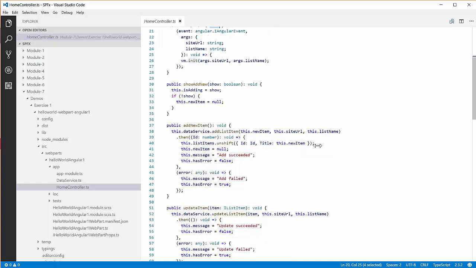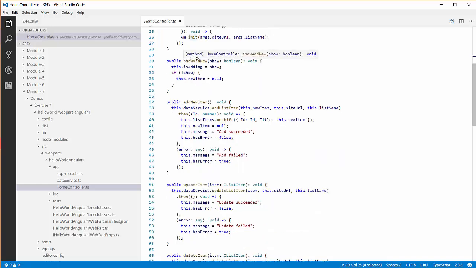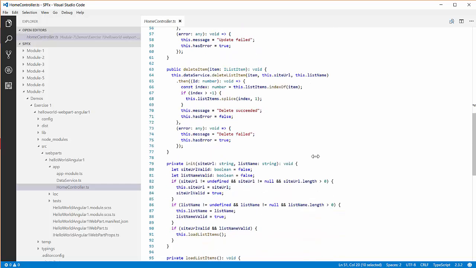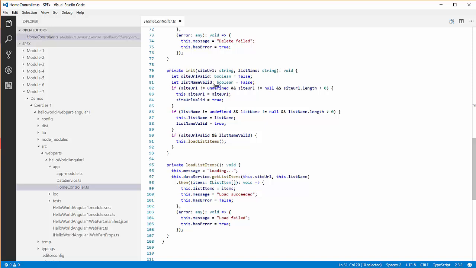After we've got that done, next thing we do is we implement all of the different controller methods that will allow us to do things and invoke things in our data service or in our user interface. So here's the show add new, which shows our new item dialog. We also have the operations here for adding new list items, updating them, deleting them, and then finally the init method that I talked about before that is going to be fired the first time this controller is invoked.